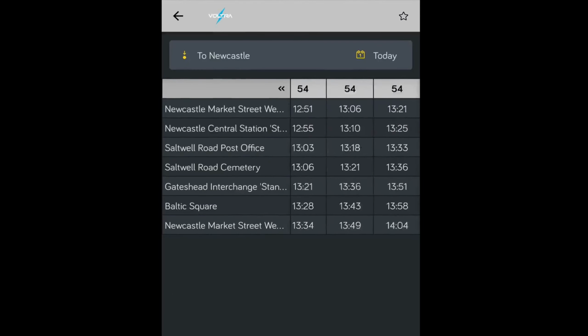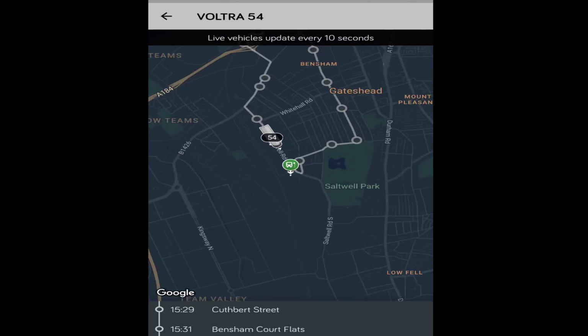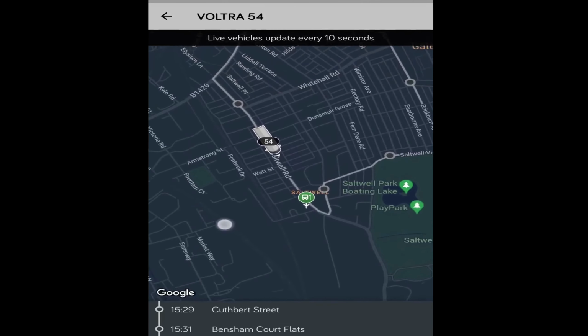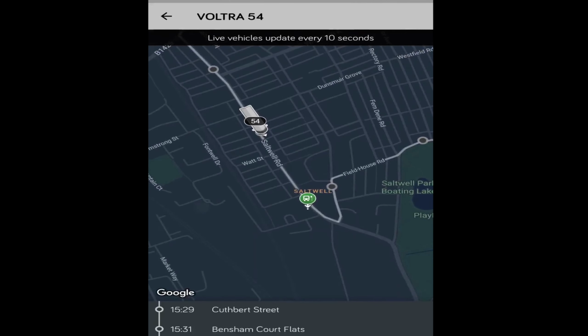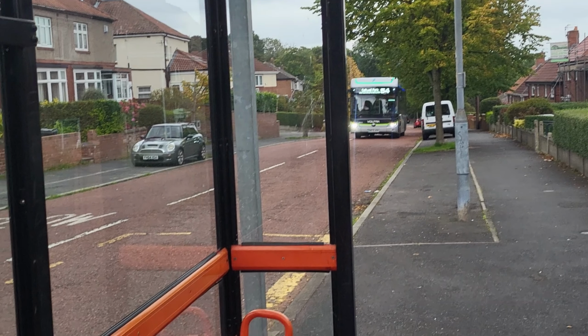So that way I wouldn't have to be apprehensive of whether the bus is going to be late or not. If you are waiting for a bus that has live tracking, you can see exactly, in real time, where the bus is. And of course, just a few minutes after checking, the bus actually came.